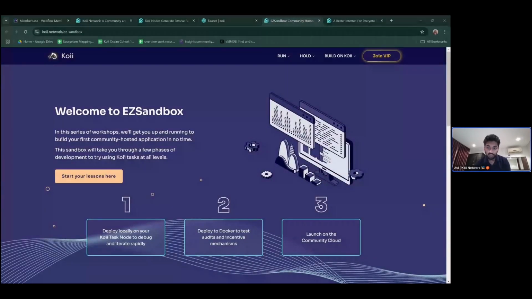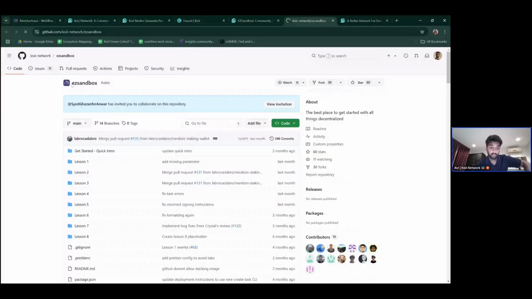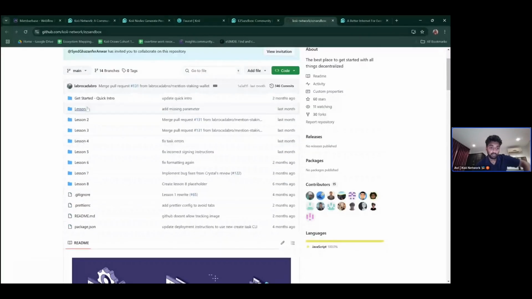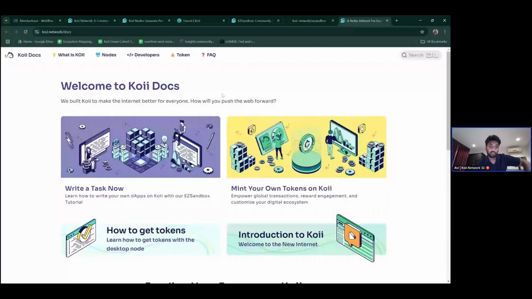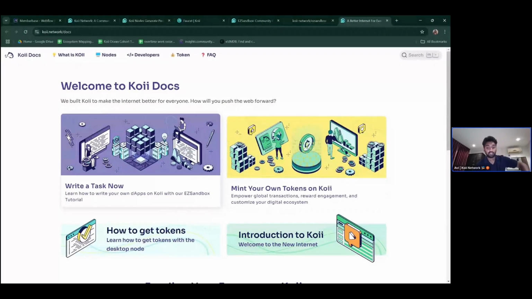So yeah, let's talk about the EZSandbox and what it's actually like to develop on Koii. When you come to the EZSandbox page, you'll be able to click Start Your Lesson here, and it'll take you to a GitHub where you're going to be able to go through a bunch of lessons, and they're all interactive. And of course, you can always go to the Koii docs to reference exactly what's happening. This Write Your Task Now will take you to the same place.